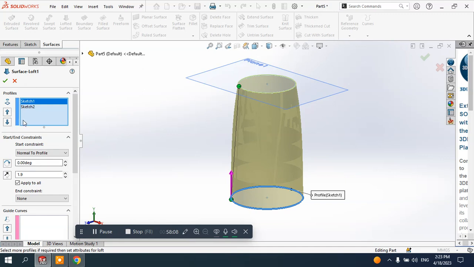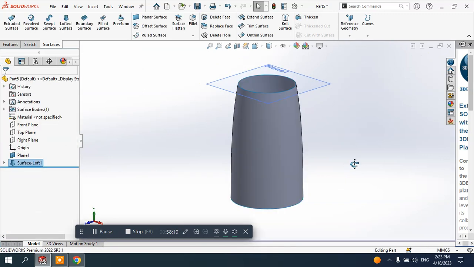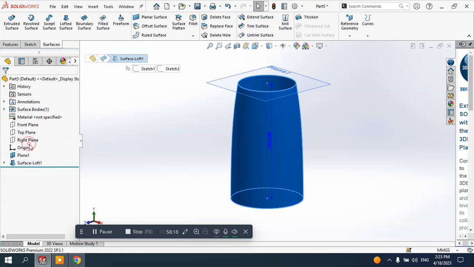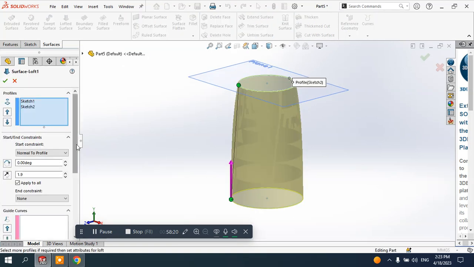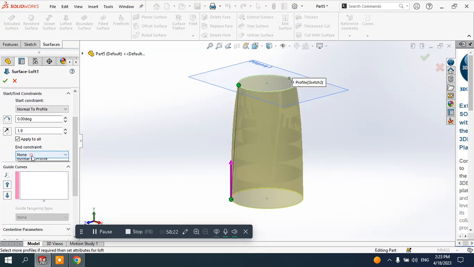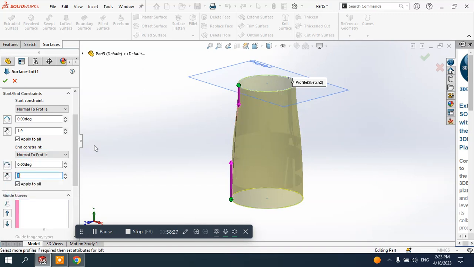Click OK here. So the outer shape will be controlled a little bit. If you want to control the end, go to edit, and here the end constraint. So go to normal. Here you can see this arrow can control this shape.